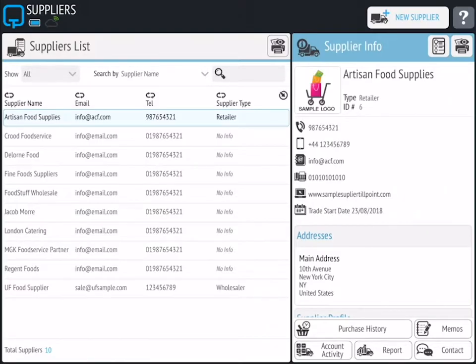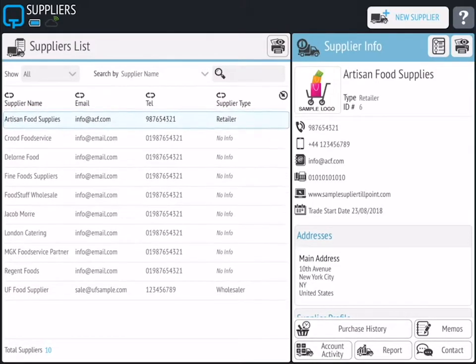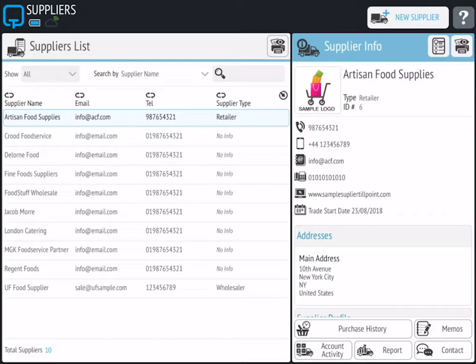A supplier is a person or entity that's the source for goods or services. After adding a supplier, they're going to be visible in the supplier list. Here you can access their account activity, purchase history, communications and reports. To add a new supplier, simply tap on the New Supplier button.